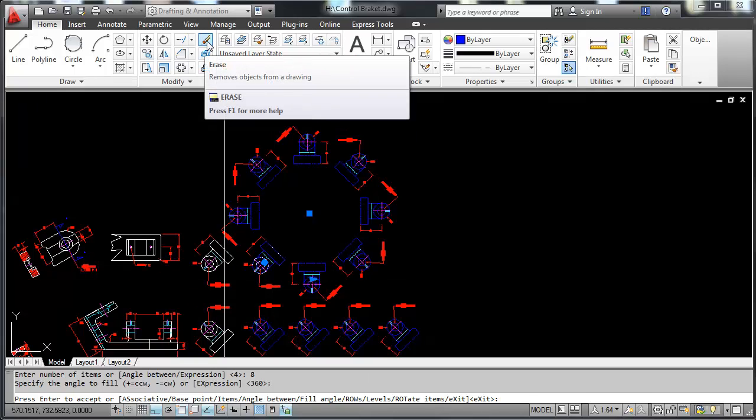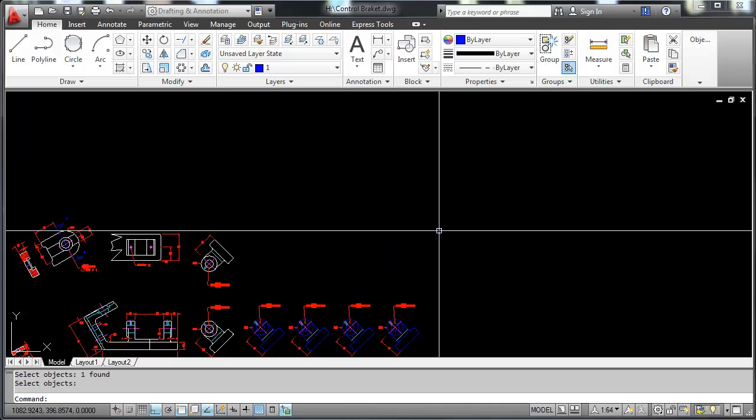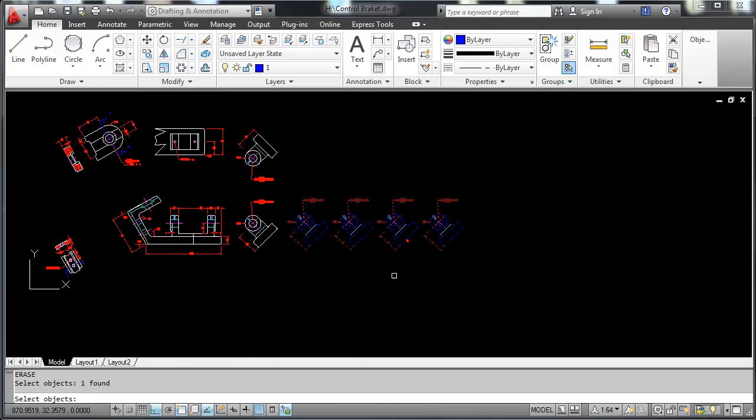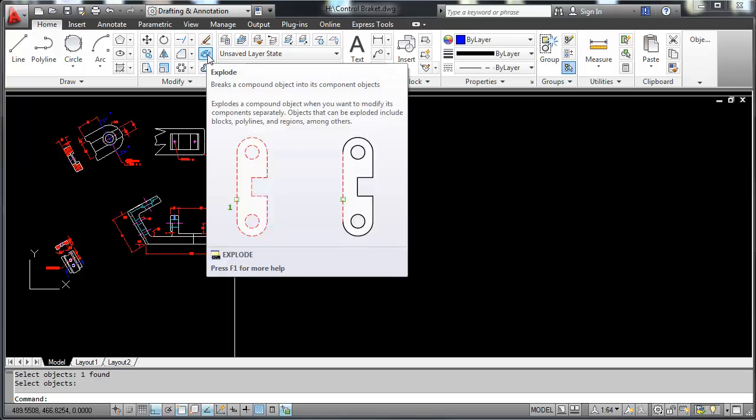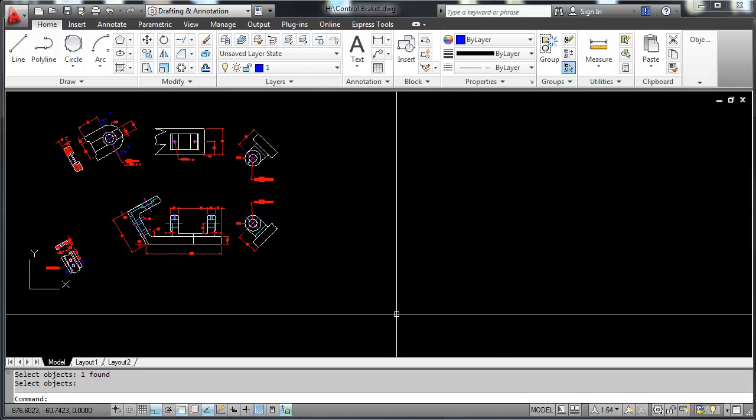Erase, self-explanatory. I'm going to select the erase right here. I'm going to delete that array, and I'll delete this array. Explode. Explode is for blocks and features that are inserted in that come in all as one unit. I have nothing in here to explode.